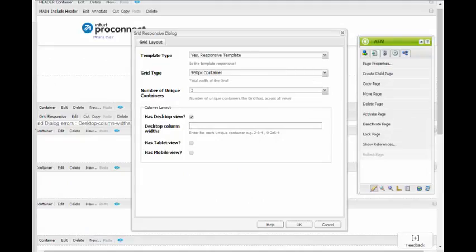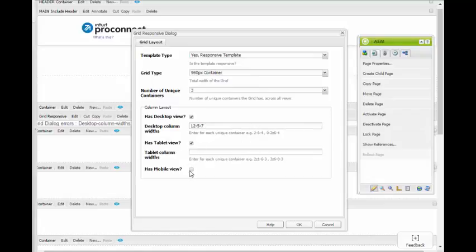So let's go over here, and that's the desktop view, and add in what that looks like. So it'd be 12-5-7, and that's our desktop view. Now, because it's responsive, we have the option of creating a tablet view and a mobile view as well, and we want to do that.